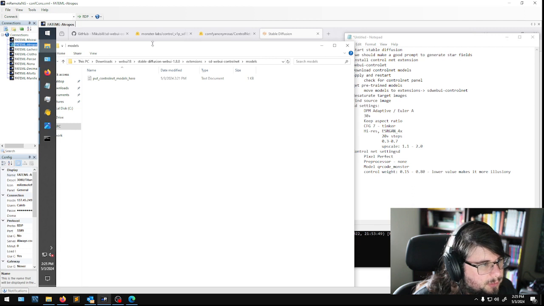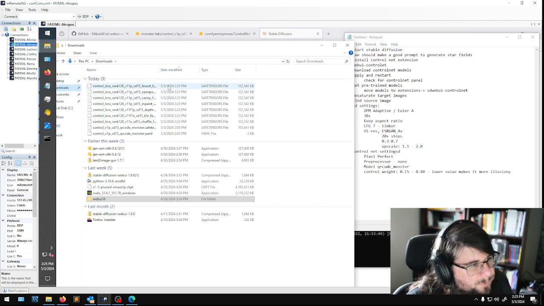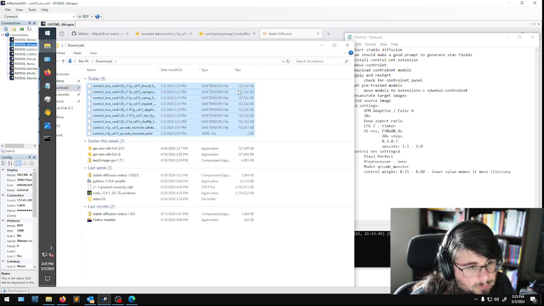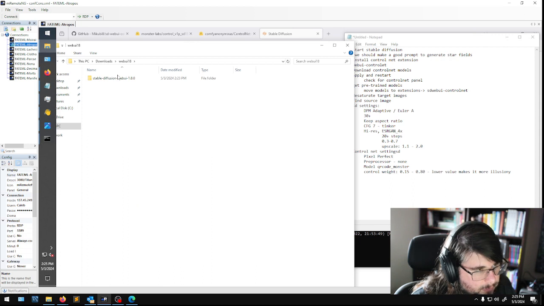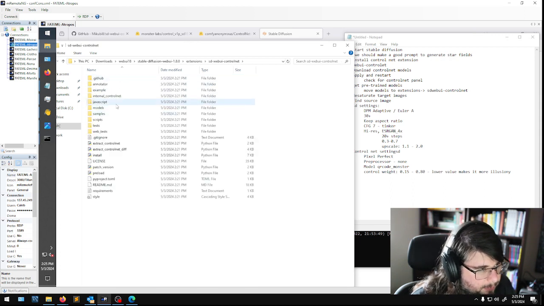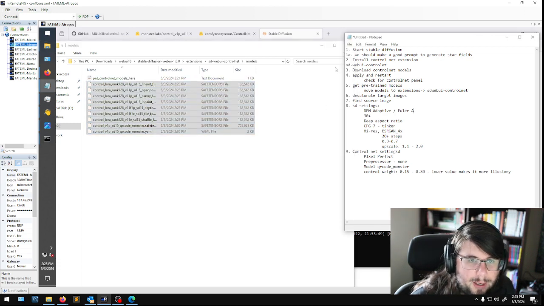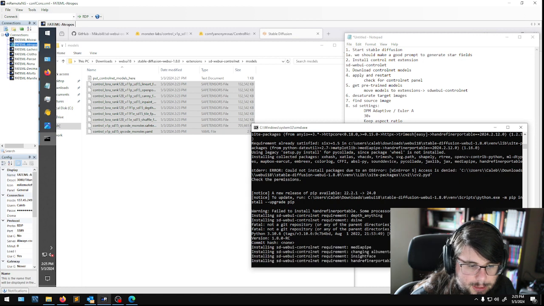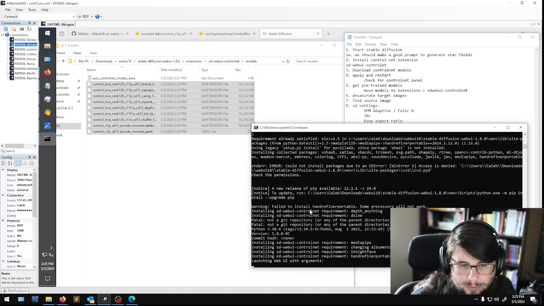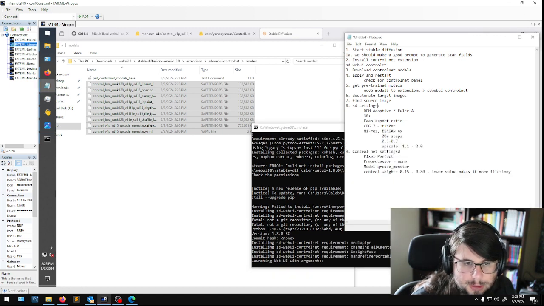So let's go back to my downloads here. I'm just going to throw all these, Control X for cut, and then go back to SD18, root folder, extensions, ControlNet, models. There we go. We got the train to the station. Okay, so those are there. Okay, yeah, WebUI is doing its thing down there. All right, well, that still launches.